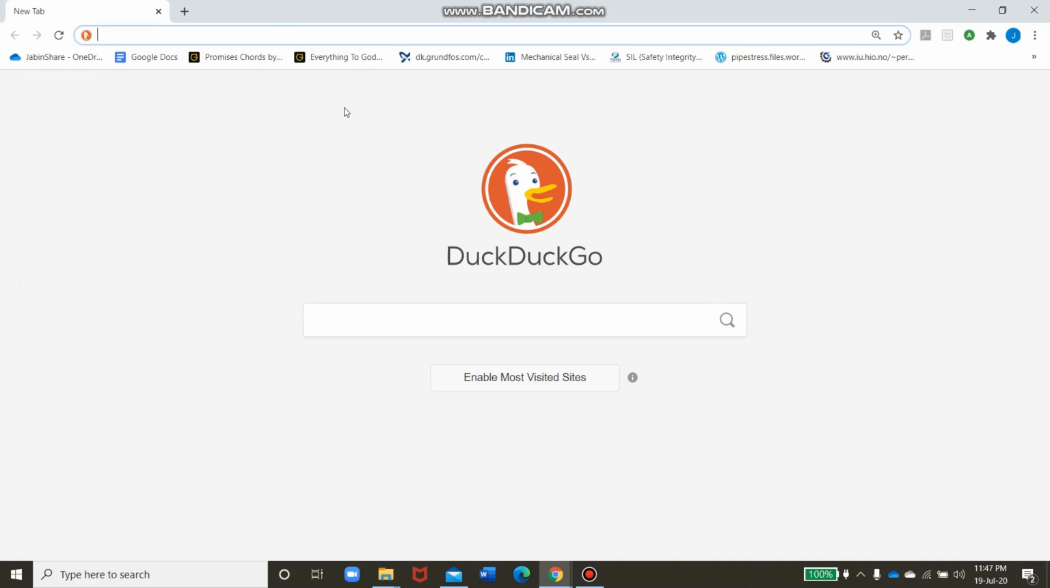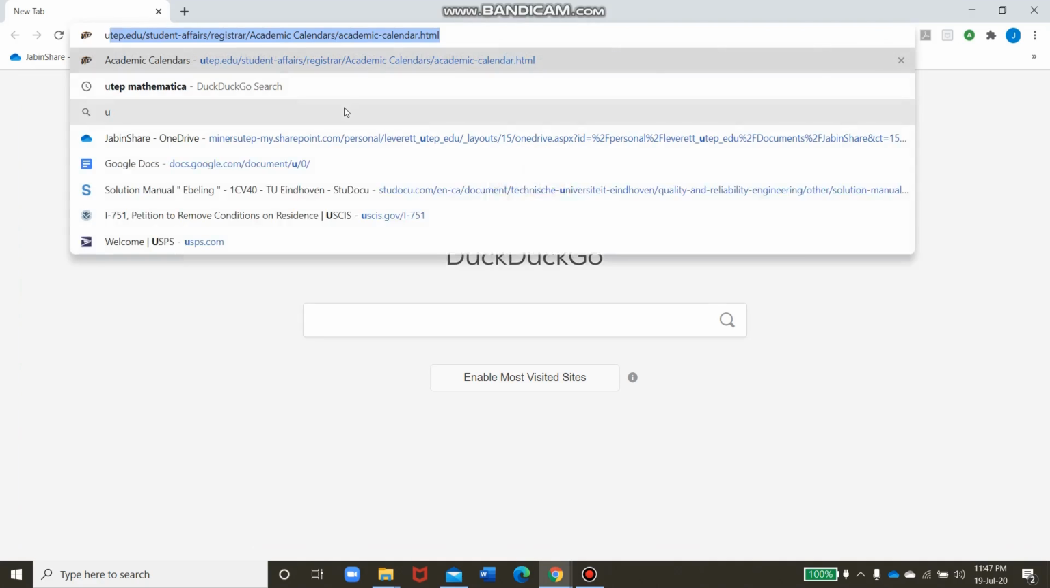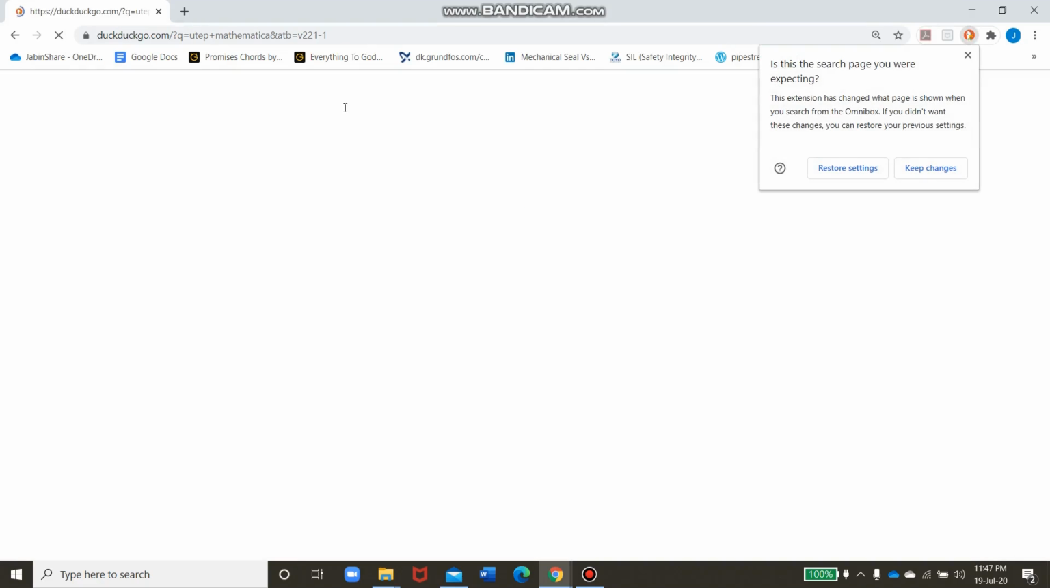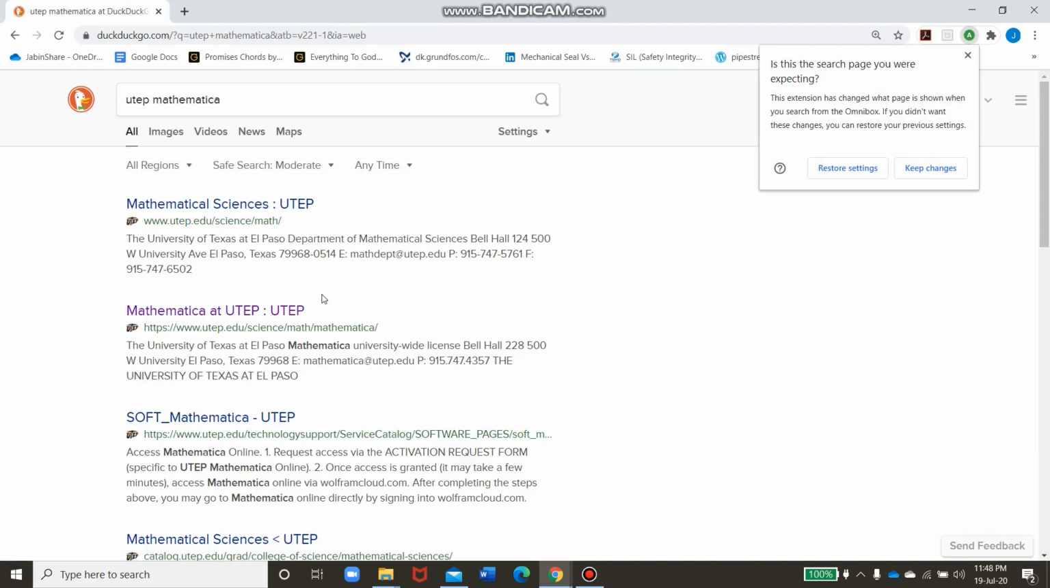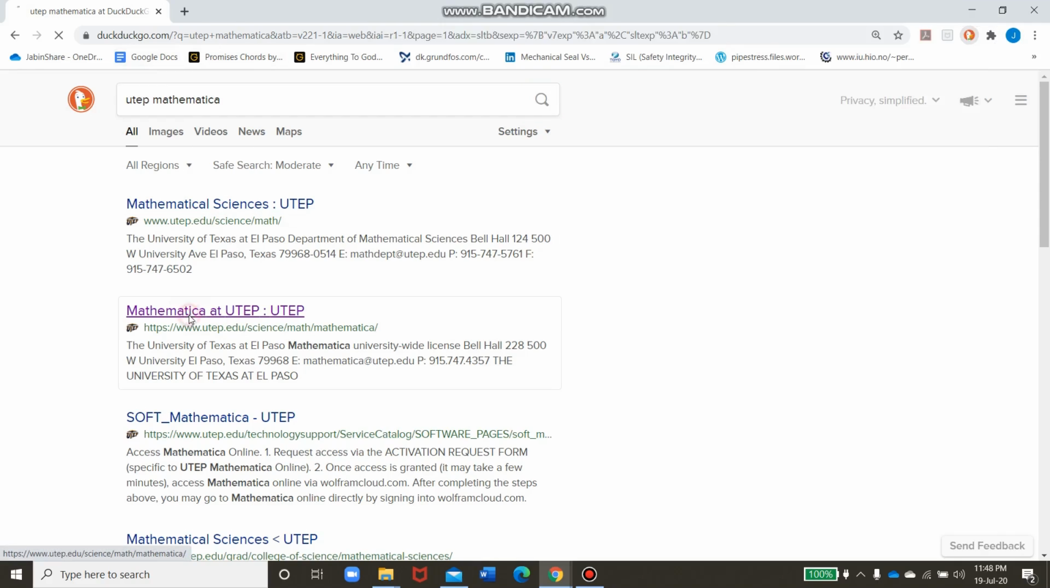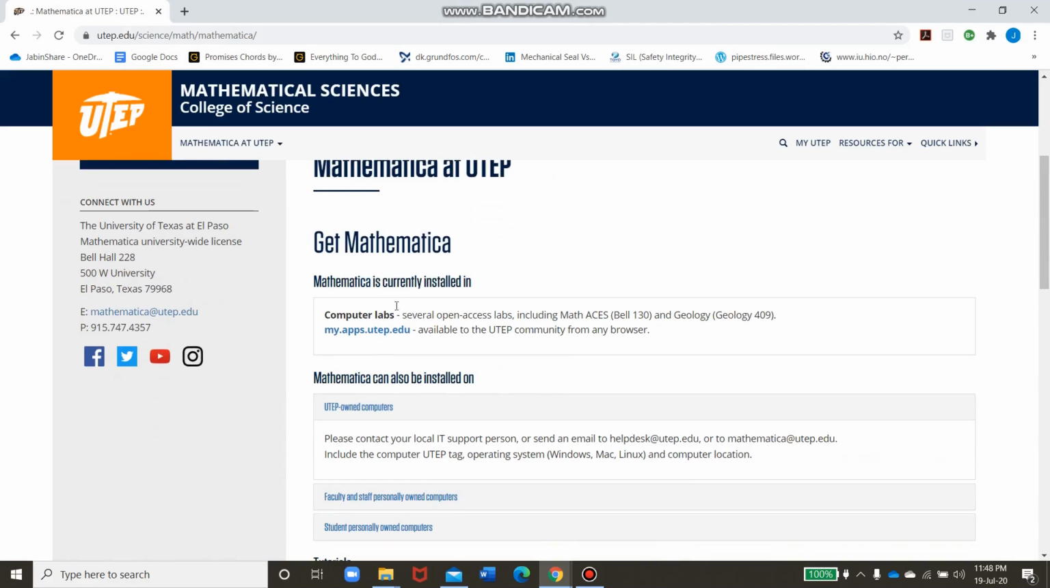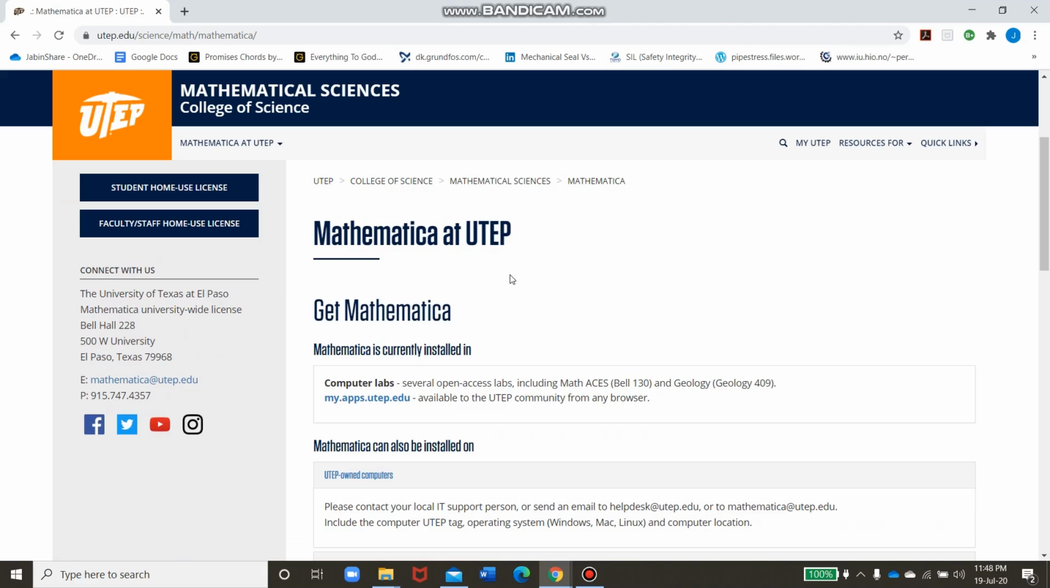For that, open your internet browser and go to UTEP Mathematica. That is the easiest way to get the Mathematica software. Once you type that, you get this Mathematica at UTEP, and you click on that. And then when you come down, this is the page for Mathematica at UTEP.